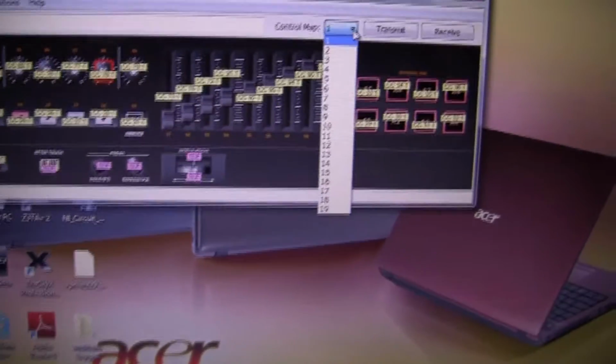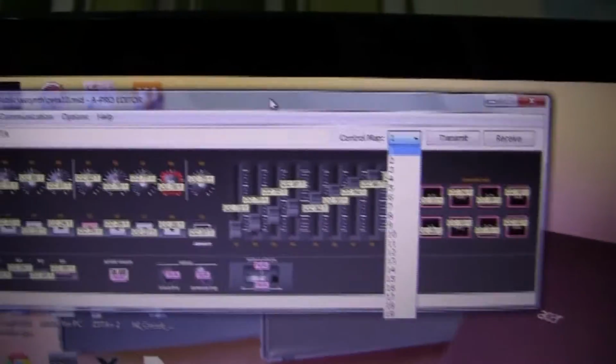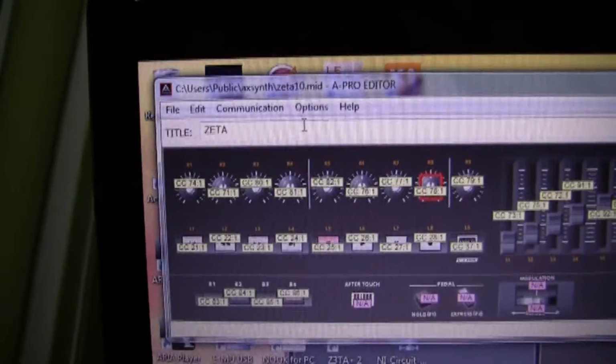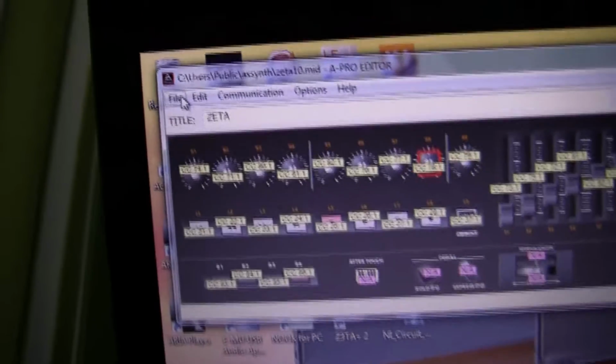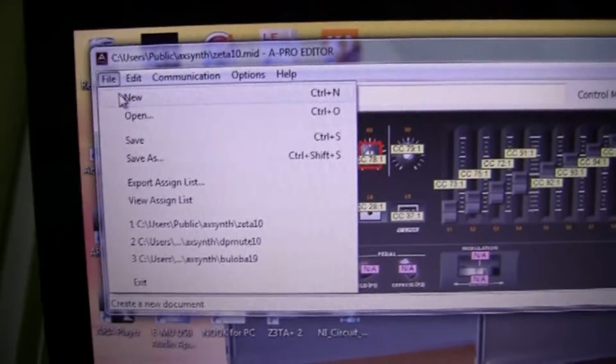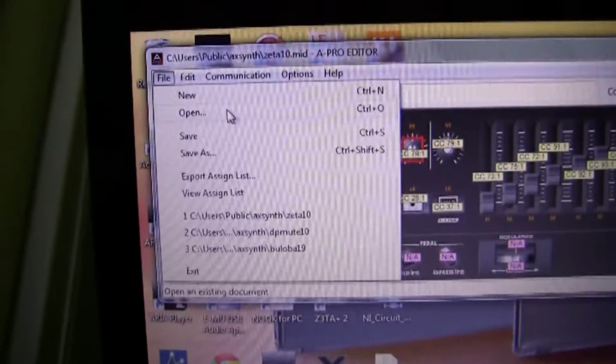As you can see, from 1 to 19. And we can also, of course, give it a title. Over here we've called this one Zeta, because this is our control map for the Zeta synthesizer. And then we can click on File, and we have the normal Save As and Open. So we can save our control maps.